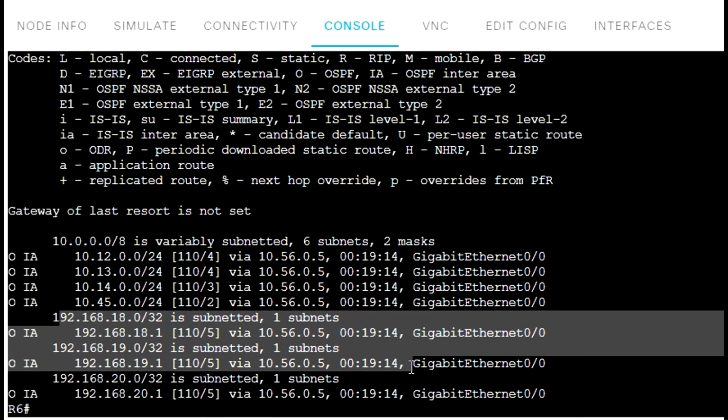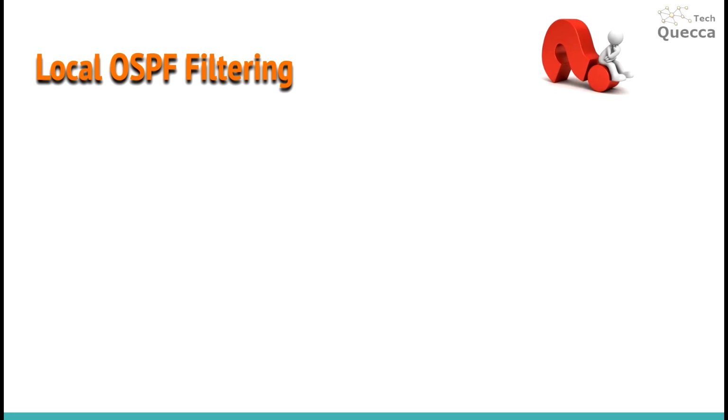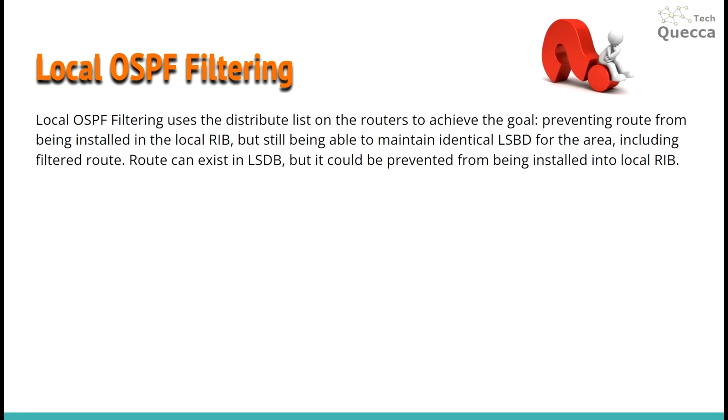So as you can see, area filtering can be configured outbound or inbound for an area. Sometimes we need to filter one specific route from the routing table of one specific router in an area. And for that we can use local OSPF filtering. Local OSPF filtering uses the distribute list to achieve this goal, which is to prevent a route from being installed in the local routing information base, but still gives the router the possibility to maintain an identical LSDB for the area, including the filtered route.